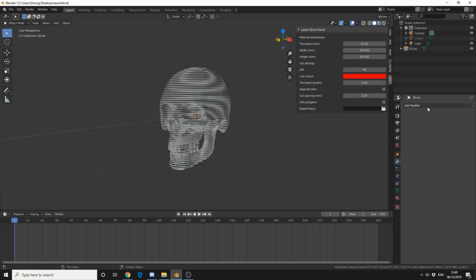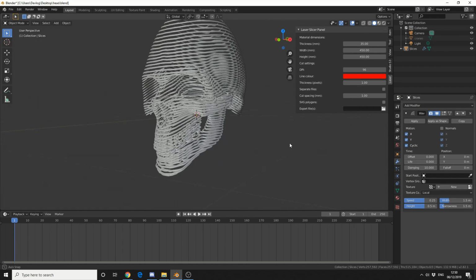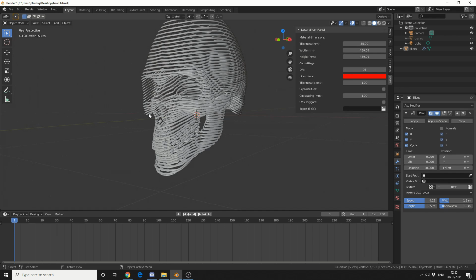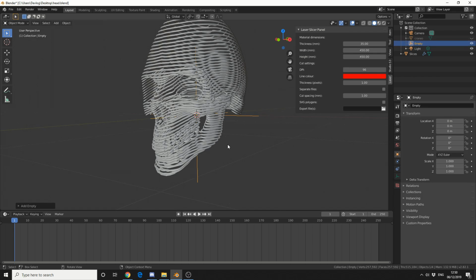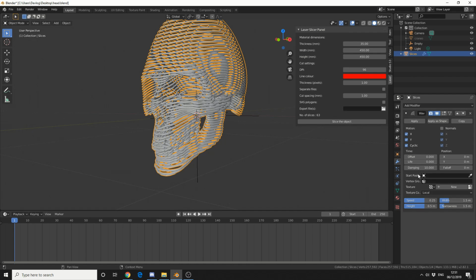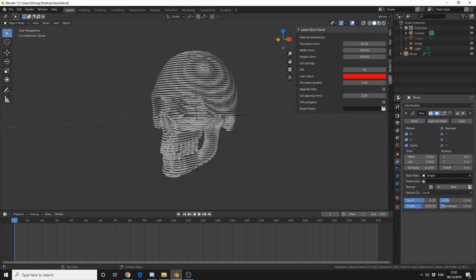I'm going to come to the modifier tab and we'll probably just use the wave modifier. Now I need a little bit more control, so I'm going to add in an empty, so I'll go to add, do an empty, and we'll just do something like plane axis. I'll select the object again and you can see the starting position, I'm going to select that and make it the empty. Now you can see the empty is now controlling the displacement, so I can put the height up or down.